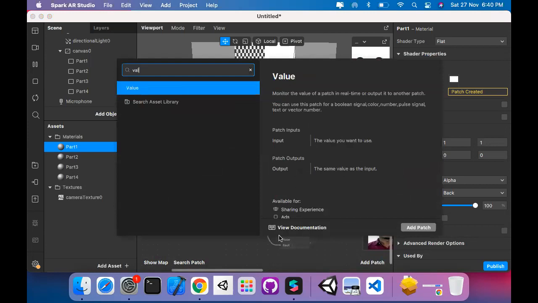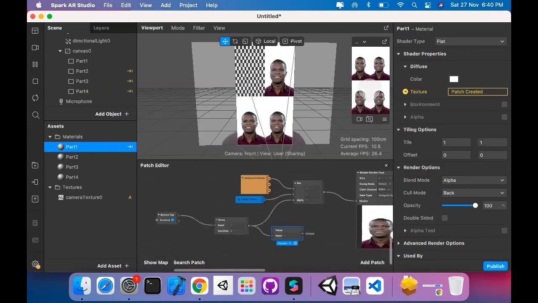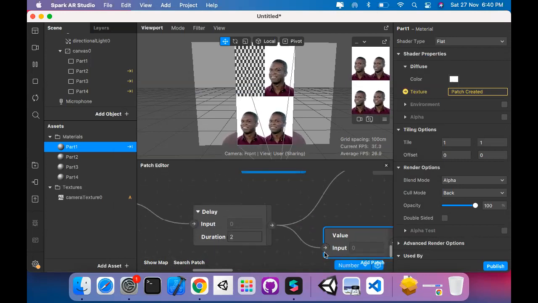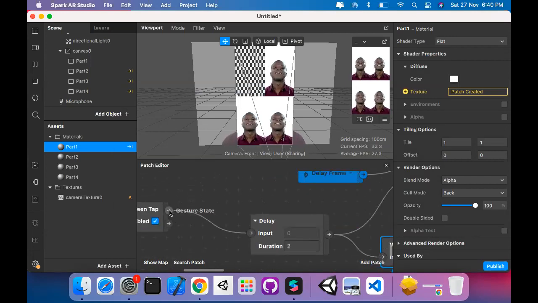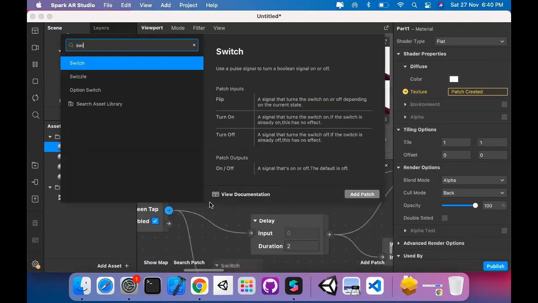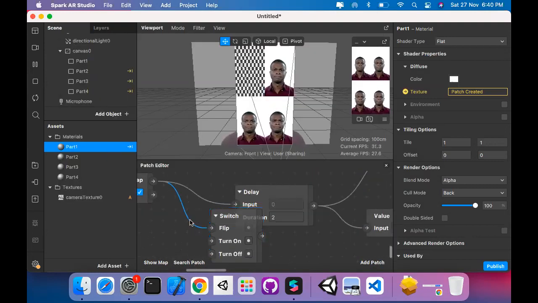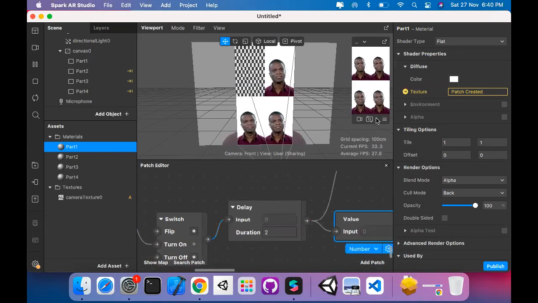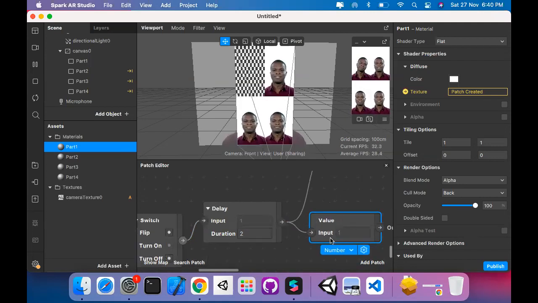Okay, let me keep this. The value here is 0. What we are doing here is the value is set to true and then changed to false. So in order to have a static value, we need the switch back, and we don't need the flip. We need the turn on connection and then get the input. So now when I tap on the screen, you can see the value is 1. It does not change back to 0.